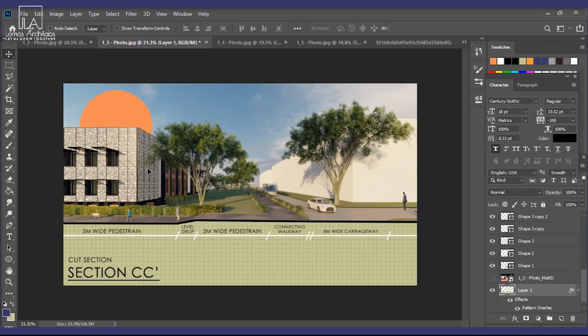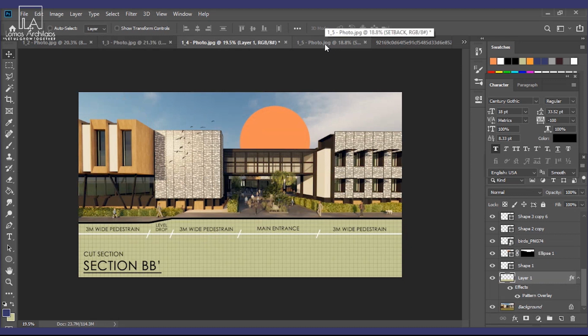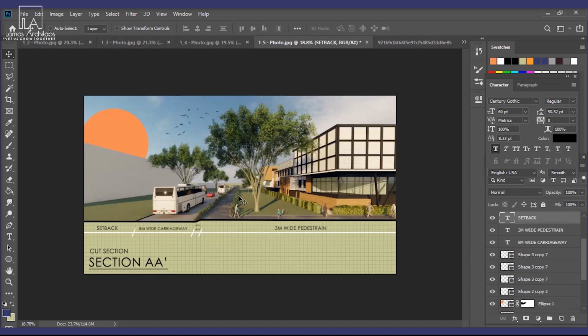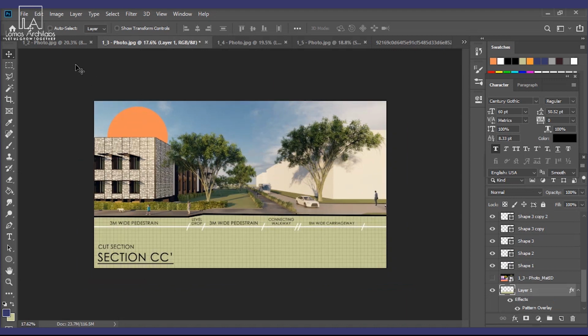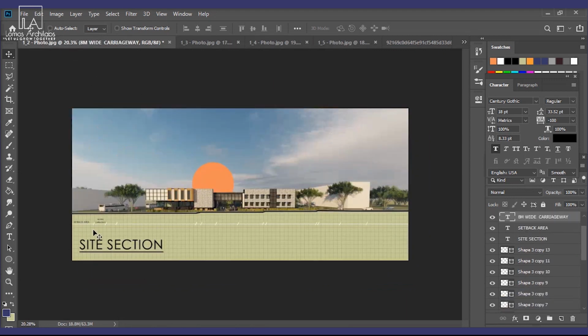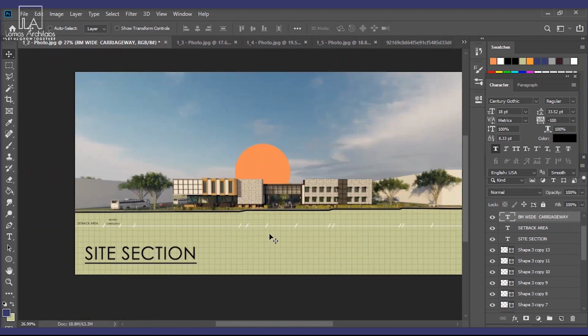you can get some cut sections like this. So like I have done here, cut section, section CC dot, section BB dot, and section AA dot. So you can give cut sections like this, and you can show them in detail as well. Now you can add the text the same way. You can add the text over here as well.